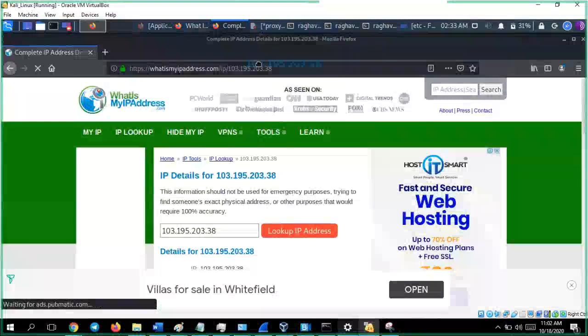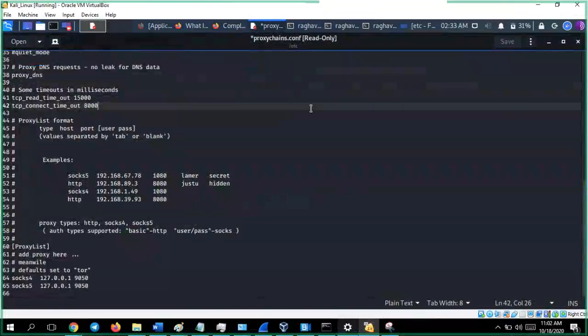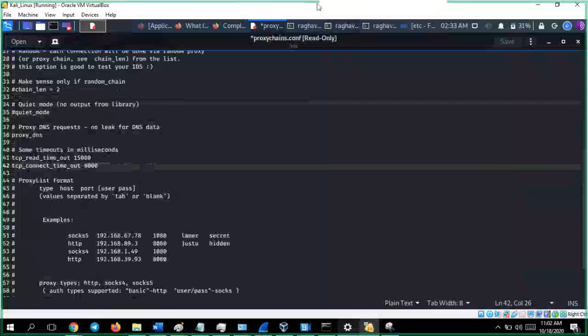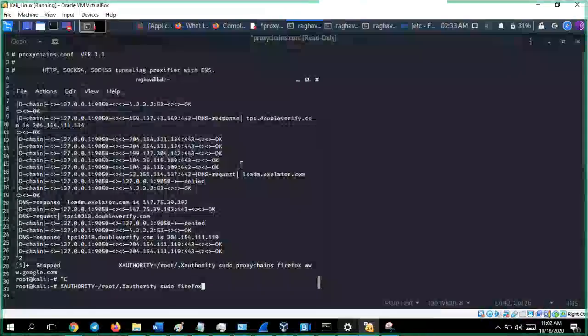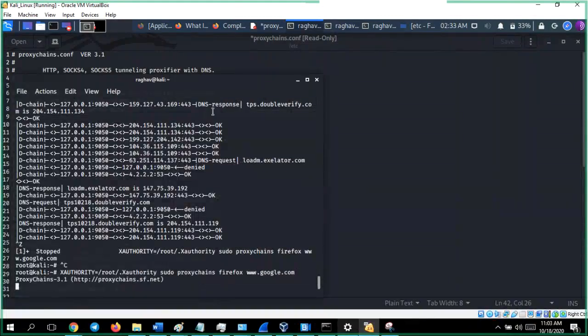Where is it? sudo proxychains, some kind of command. These are not required for you guys, but I just want to show you proxychains firefox www.google.com. Something I would like to just do. Now let me see whether it is coming over here or not.